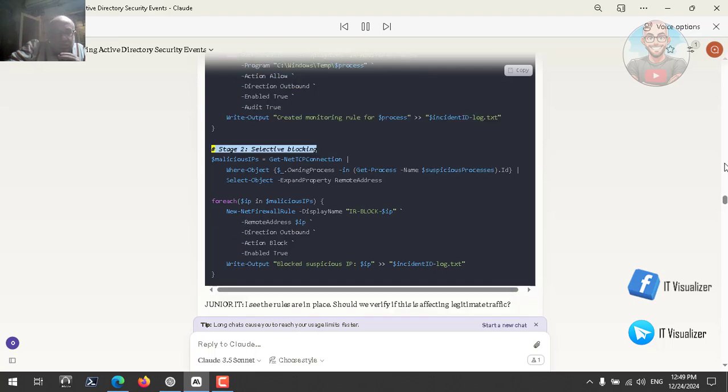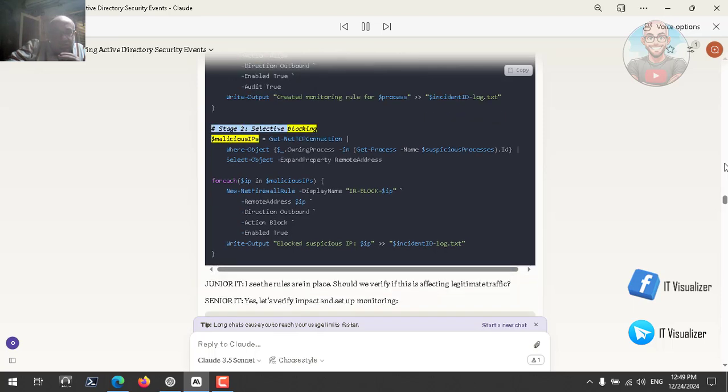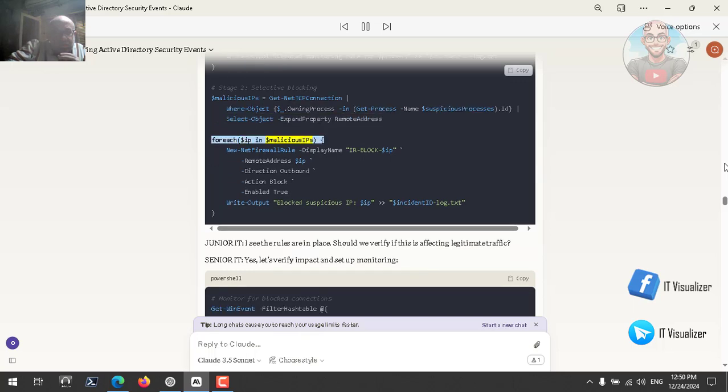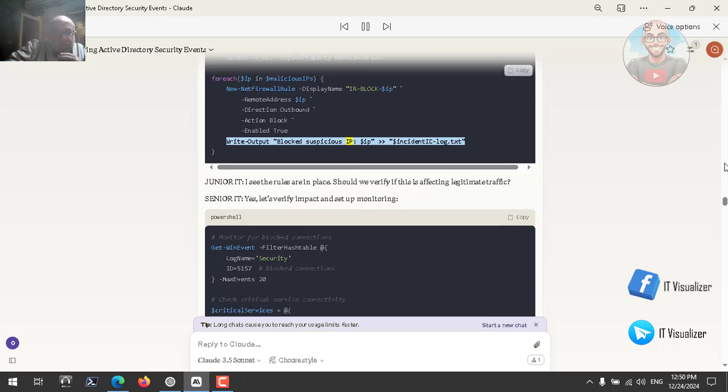Stage 2, selective blocking: $maliciousIPs equals Get-NetTCPConnection | Where-Object {$_.OwningProcess in (Get-Process -Name $suspiciousProcesses).Id} | Select-Object -ExpandProperty RemoteAddress. ForEach $IP in $maliciousIPs, New-NetFirewallRule, display name IR block $IP, remote address $IP, direction outbound, action block, enabled true. Write-Output block suspicious IP $IP.